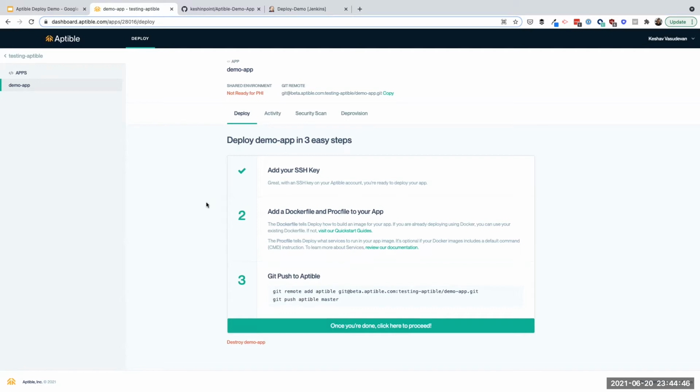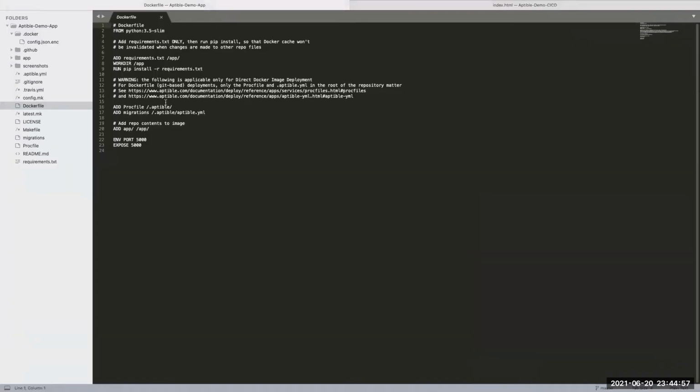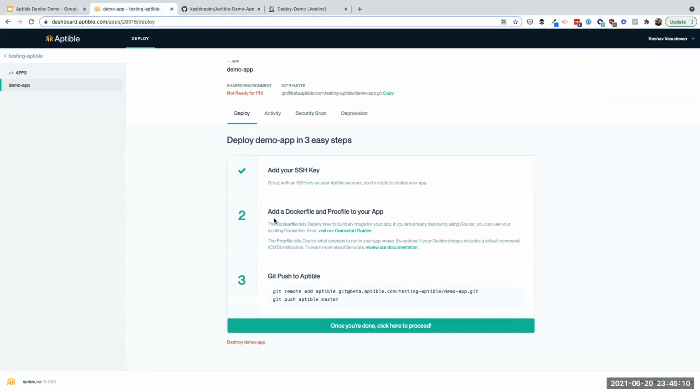For this demo, we're going to be using the Dockerfile workflow, where, as I said, there's a specific Dockerfile present in the root of the repository over here, which is then going to be pushed to Deploy, and Deploy will build the image and then run it as a container.